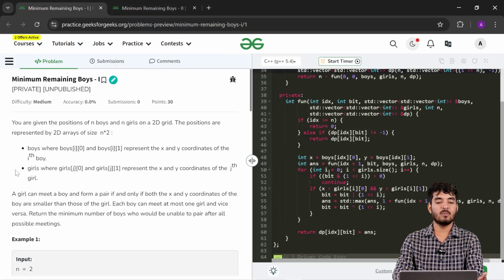So the next problem is minimum remaining boys 1, and in this problem you are given the positions of n boys and n girls on a 2D grid. The positions are represented by a 2D array of size n cross 2, and the arrays are named boys and girls, where boys of I, 0 represents the x coordinate of the ith boy, and boys of I, 1 represents the y coordinate of the ith boy, and the same goes for the girls array. Girls of j, 0 represents the x coordinate of the jth girl, and girls of j, 1 represents the y coordinate of the jth girl.